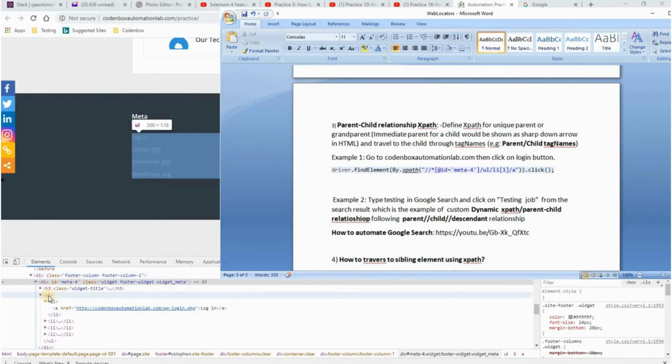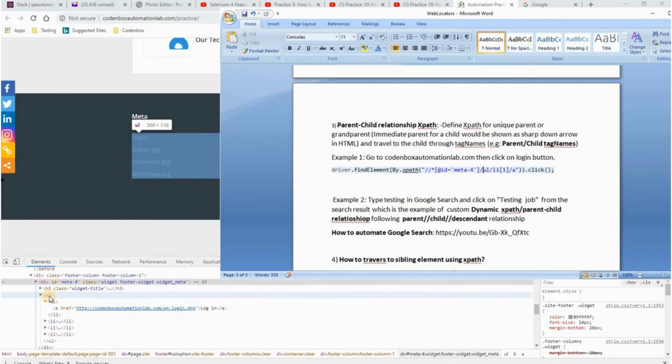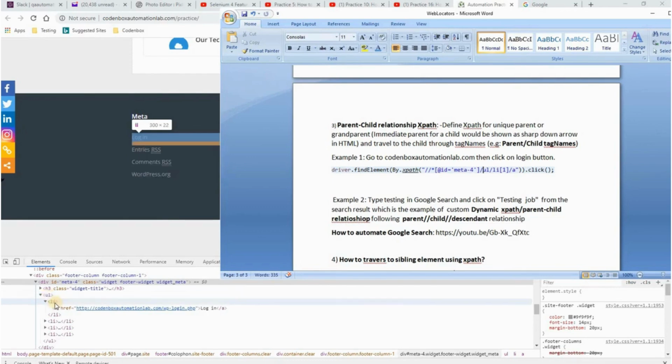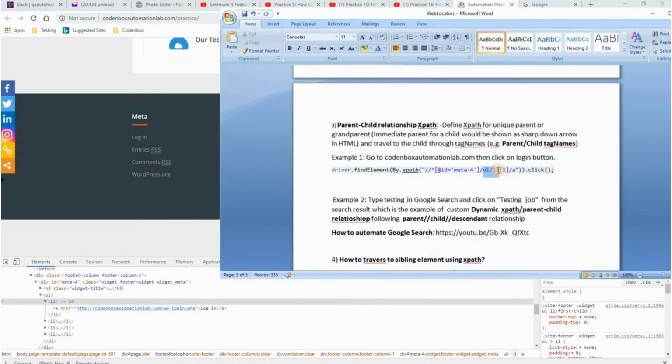Under this ul, it has multiple children: 1 li, 2 li, 3, 4. There are four children under this. Li itself is a parent too. So from ul to li, I need the first li. That's why I said ul then li, with the position number of the child, because there are lots of li, and those are siblings. So I need the first sibling. So this is the first.